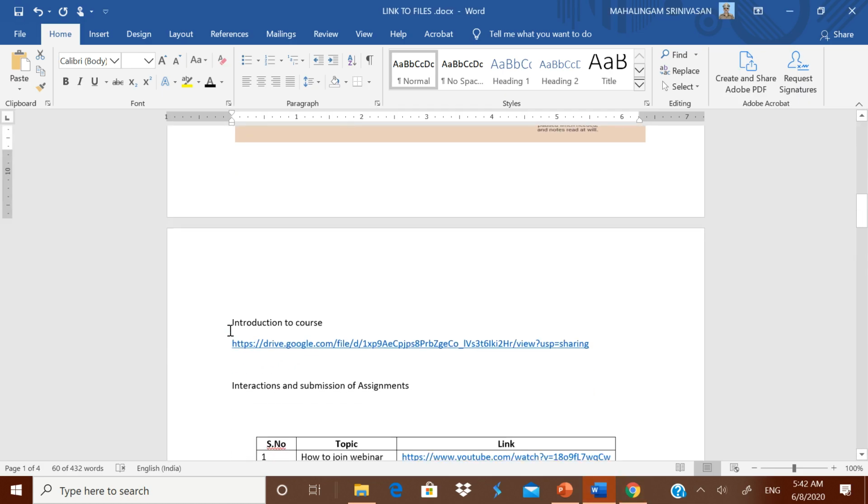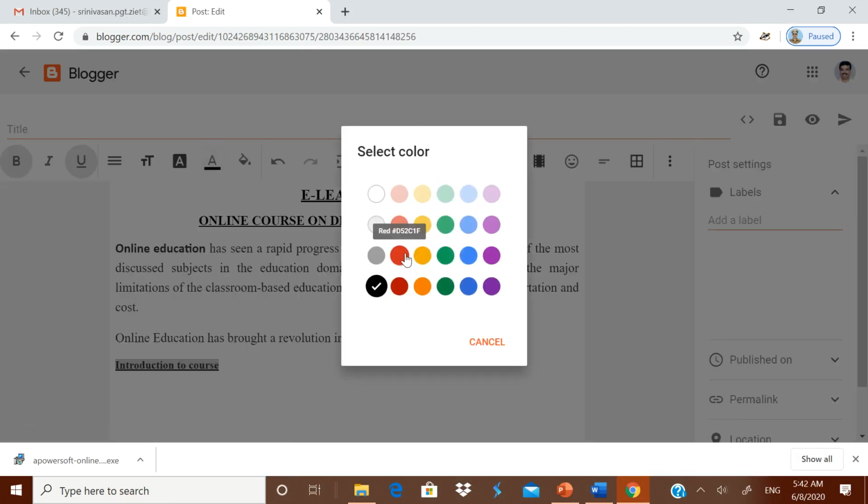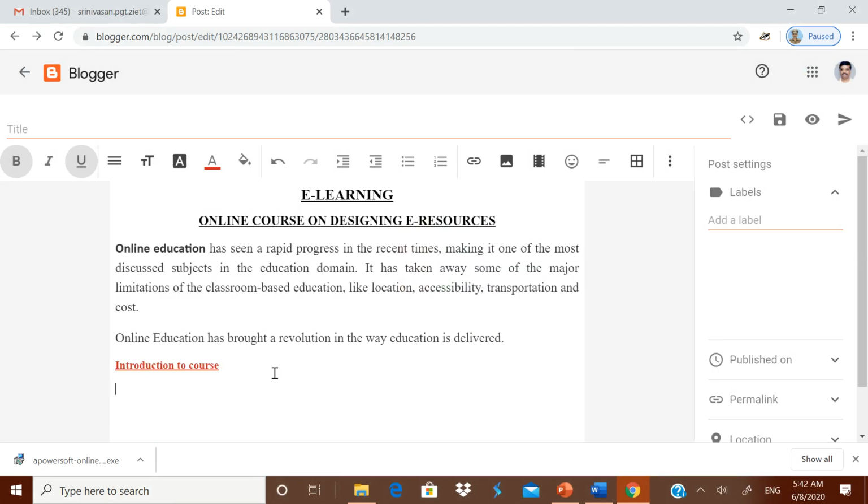This I will give as introduction to the course. I am copying it and I am pasting it over here. Okay, now you know that this can be bolded, and whatever you want you can bold it, you can underline it. Okay, now you can change its color, whatever you want you can make. Okay, then after that please be careful. One thing you should be very careful.